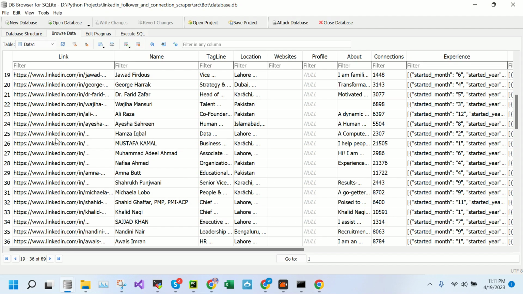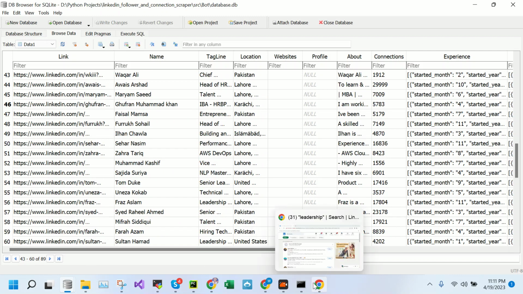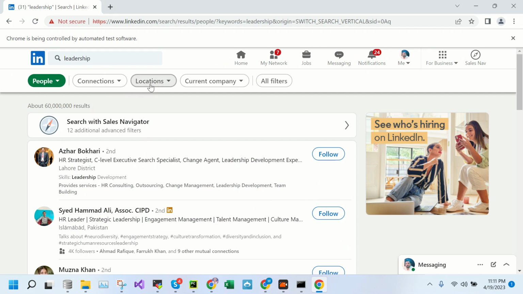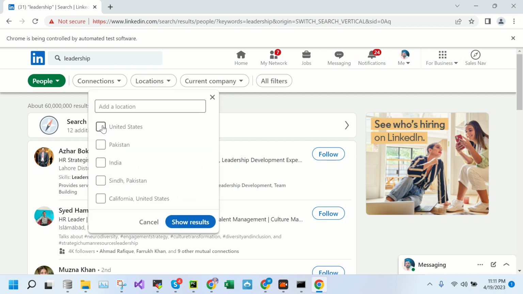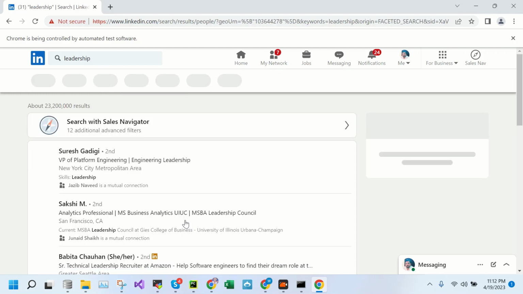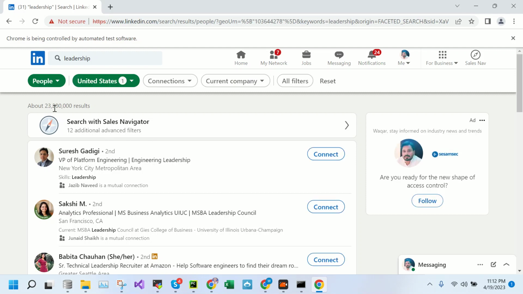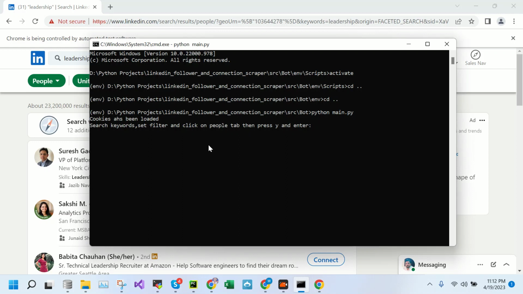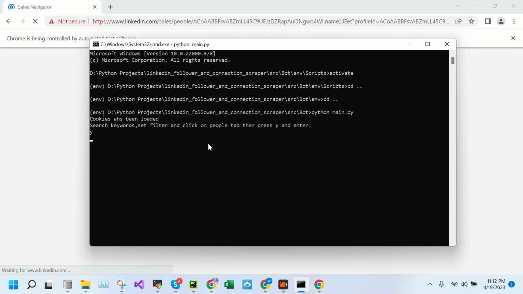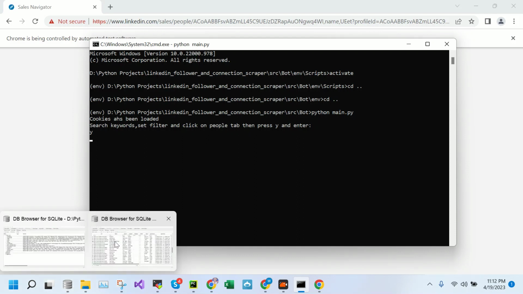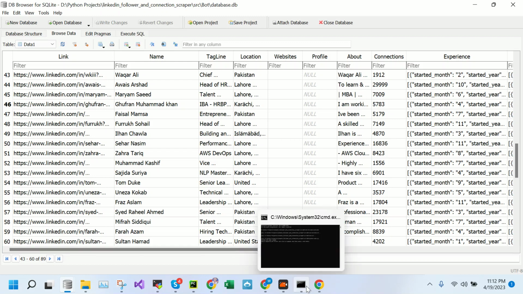As you can see, right now in the database there are only 89 records. So let me set the location, it is US, and show results. These are the results in the US. So now I just need to enter Y and press enter. As you can see, the scraper is doing its work, and here you can see the 89 results.